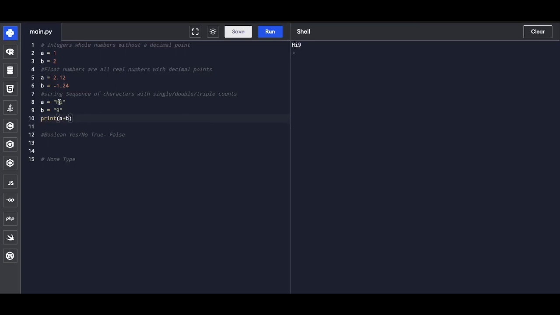Now I put a as 0. When a and b are integers, you get 1 plus 2 is 3. When a is a string of 0 and b is a string of 9, you wouldn't get 9. Instead, you'll be getting 0, 9 because both of them are strings and not integers. You can just put single quotes instead of a double quote and the same works in Python.